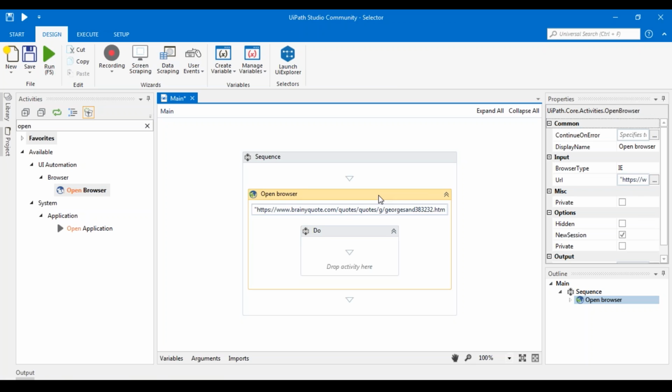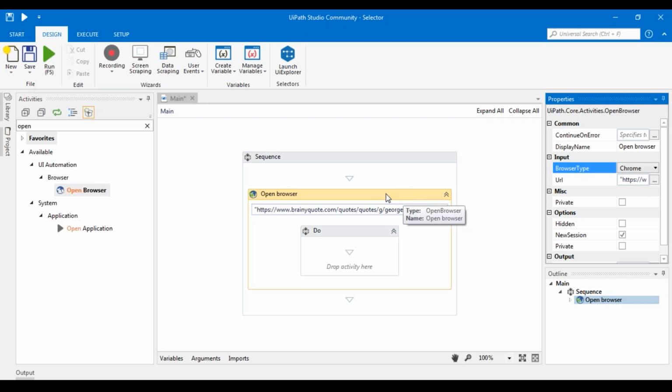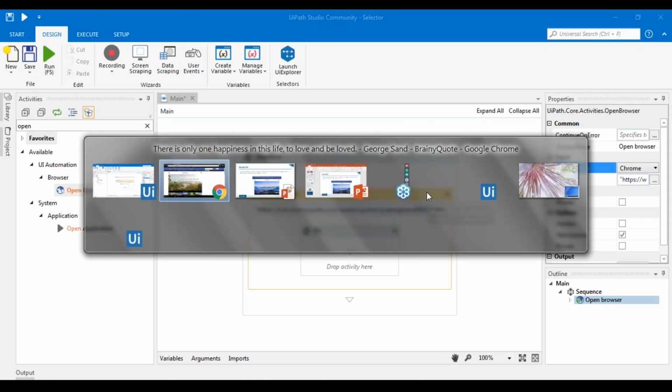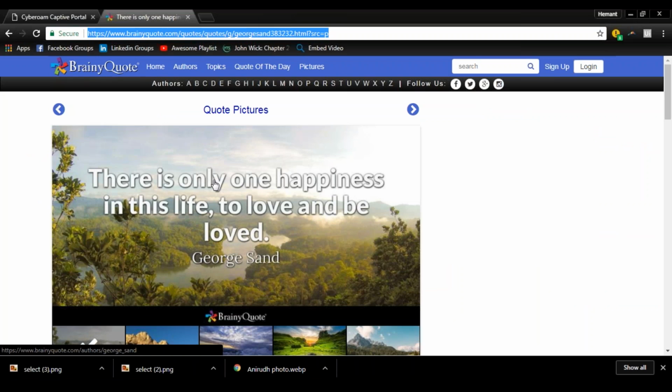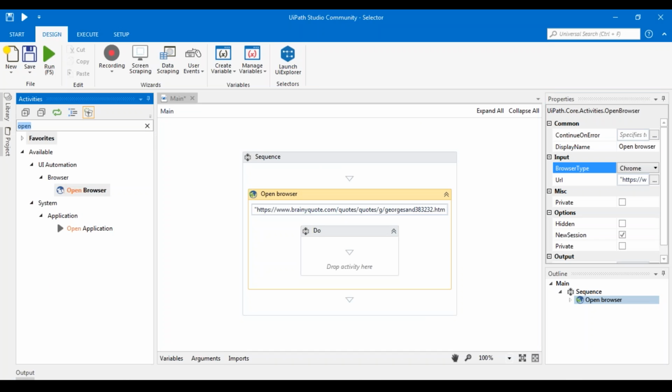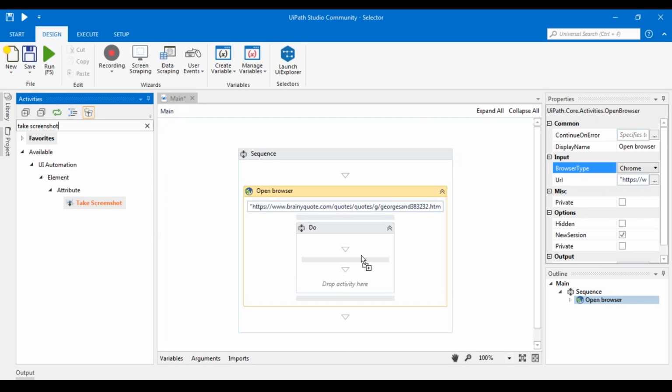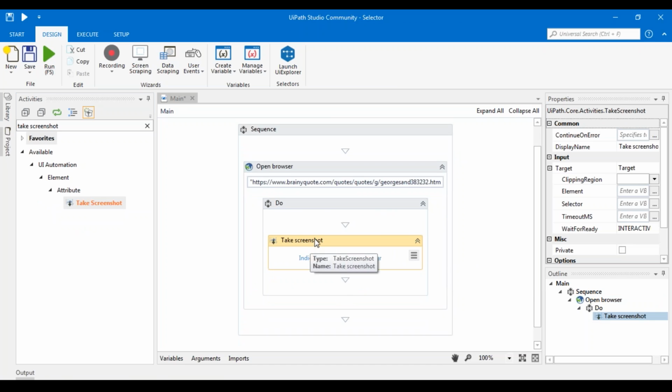Now, which browser do I want it to open? I want it to open Chrome. All right. So I'll select Chrome from the browser type property of this particular element. Next, what I want my UiPath to do is take a screenshot of this particular image. So I'll simply write take screenshot, right? I'll get this activity and drag and drop it here.